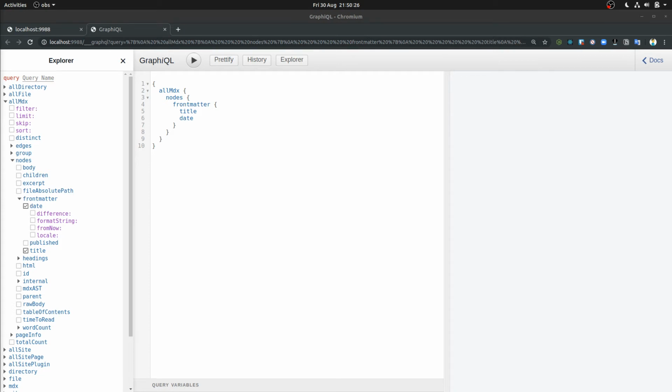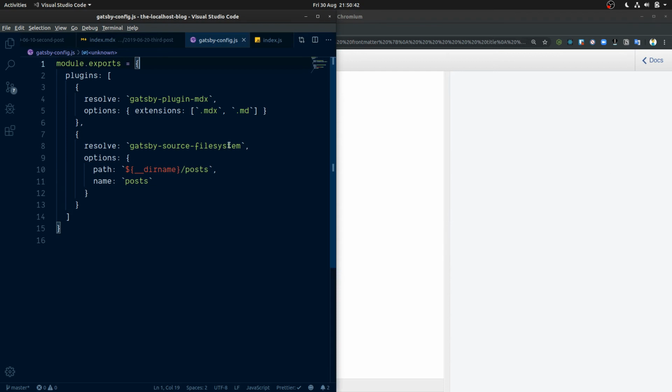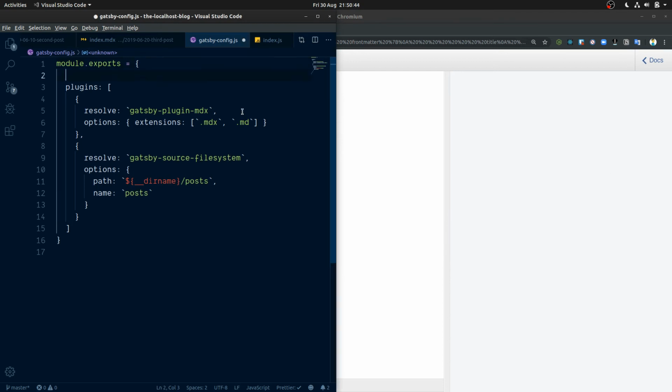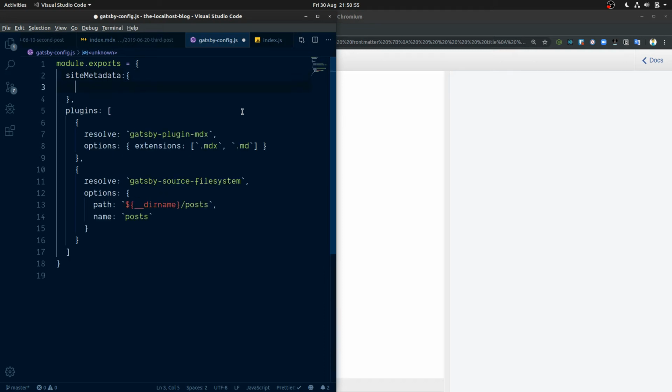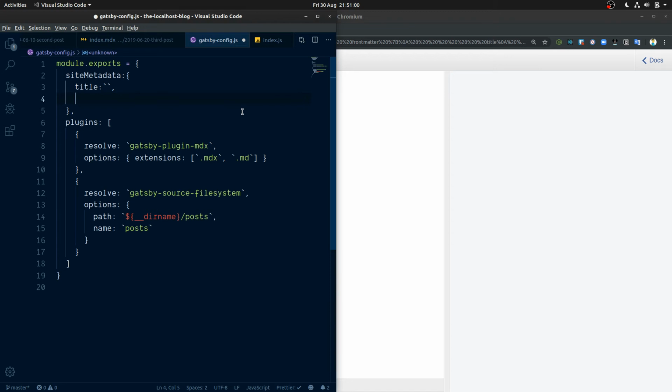Okay, so now we have the Gatsby source file system collecting and giving us the file information we need for our blog. We can now start adding some additional information. So we're going to do that for the site metadata, which is just information about the site. And this is just like a configuration object. And then in here we can put a title and a description. If I could actually type.